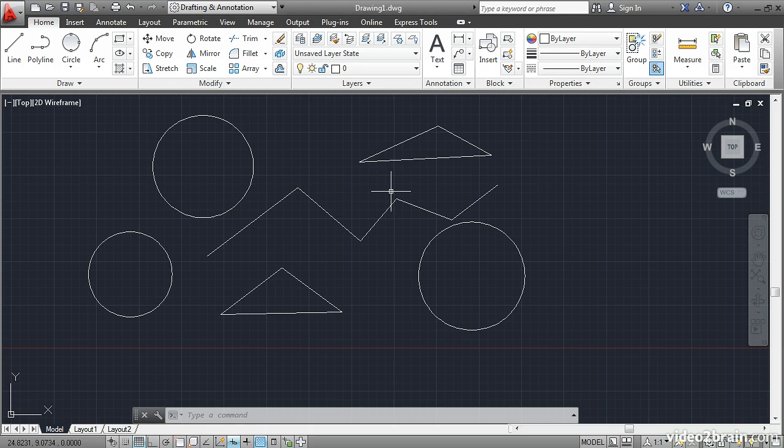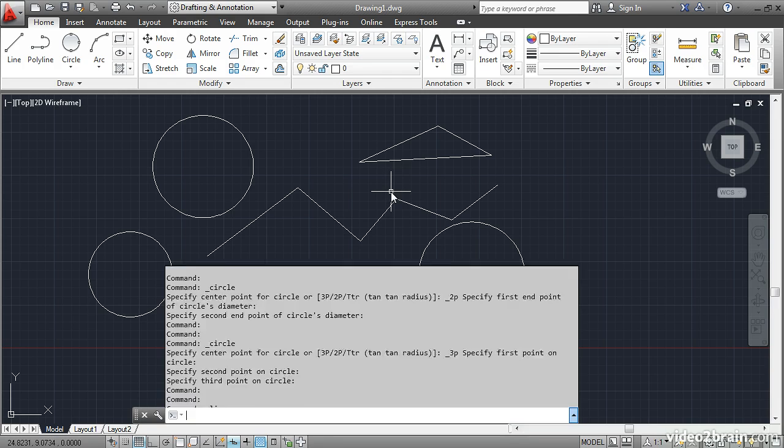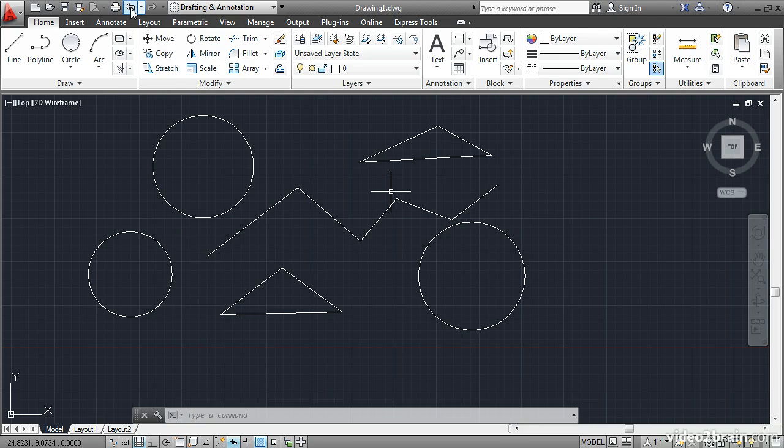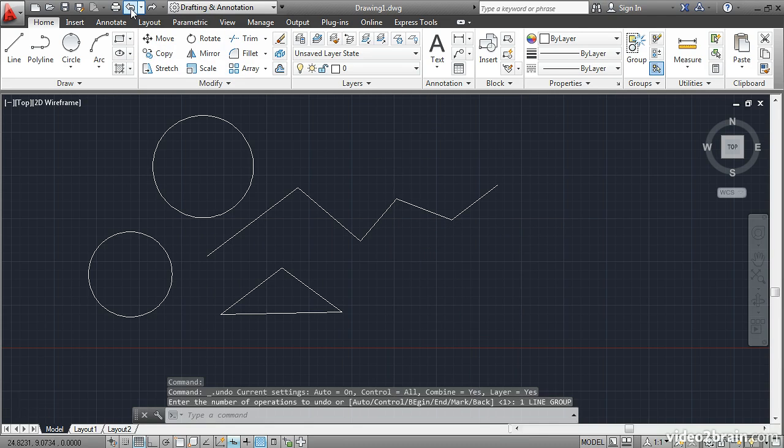Commands have a history that you can access by pressing the F2 key. You can see that this is a list of the different commands that I've just issued, and I can go back through this history using the undo command here. I can click on this. Each time I click, I go back a step.